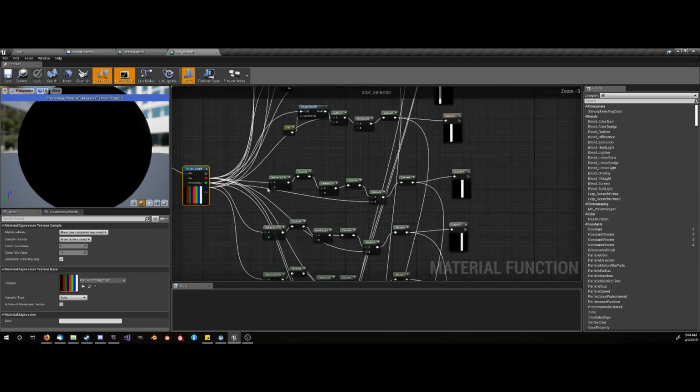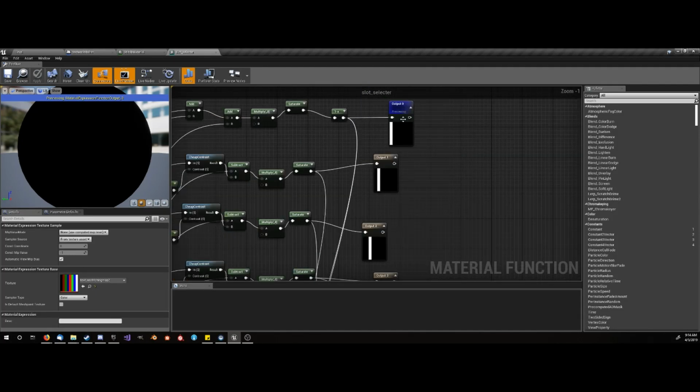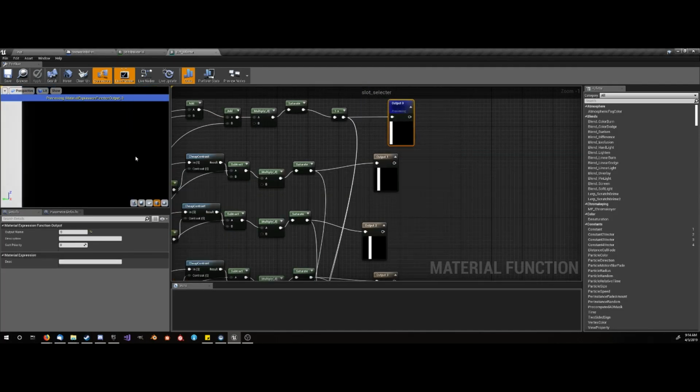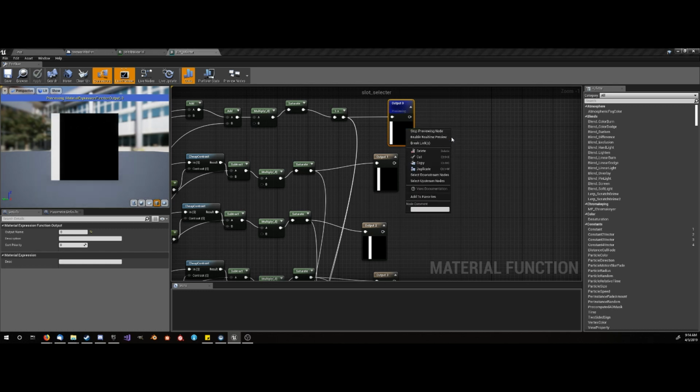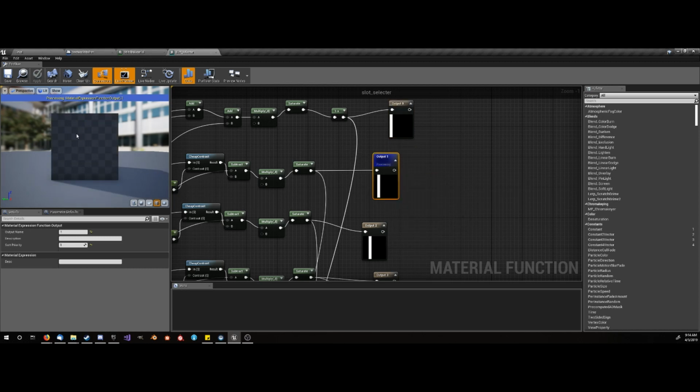And then in the slot selector, I basically use math to isolate out each individual row. So I've got like the black pixel here, then I start previewing this node.